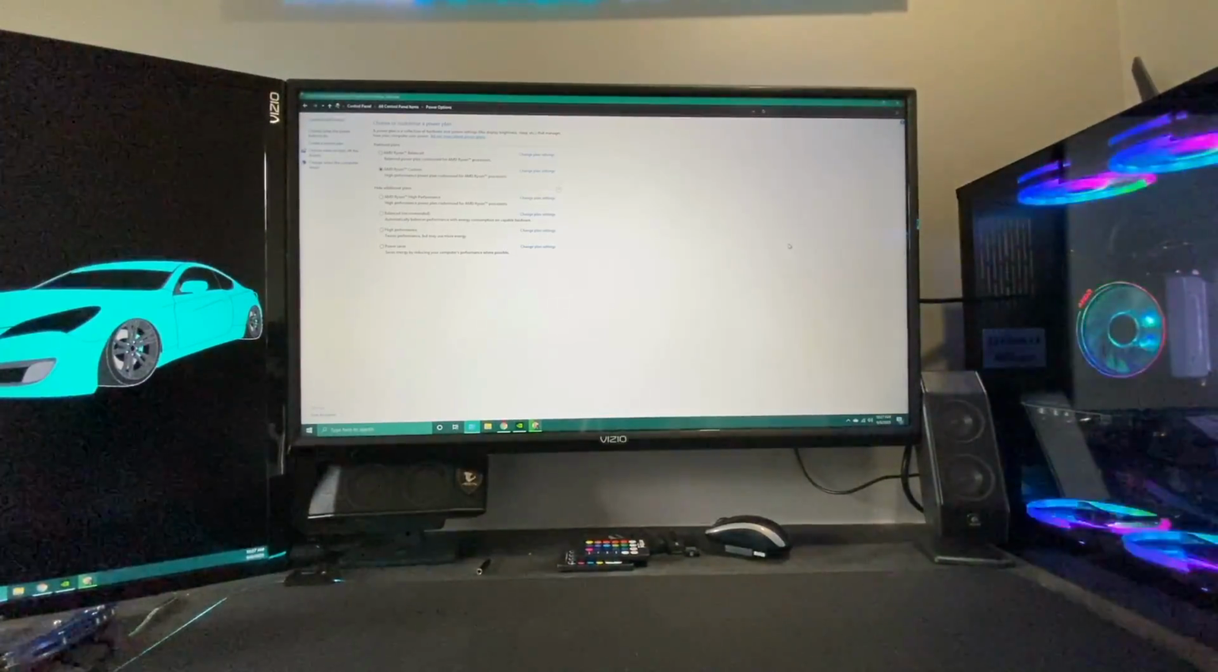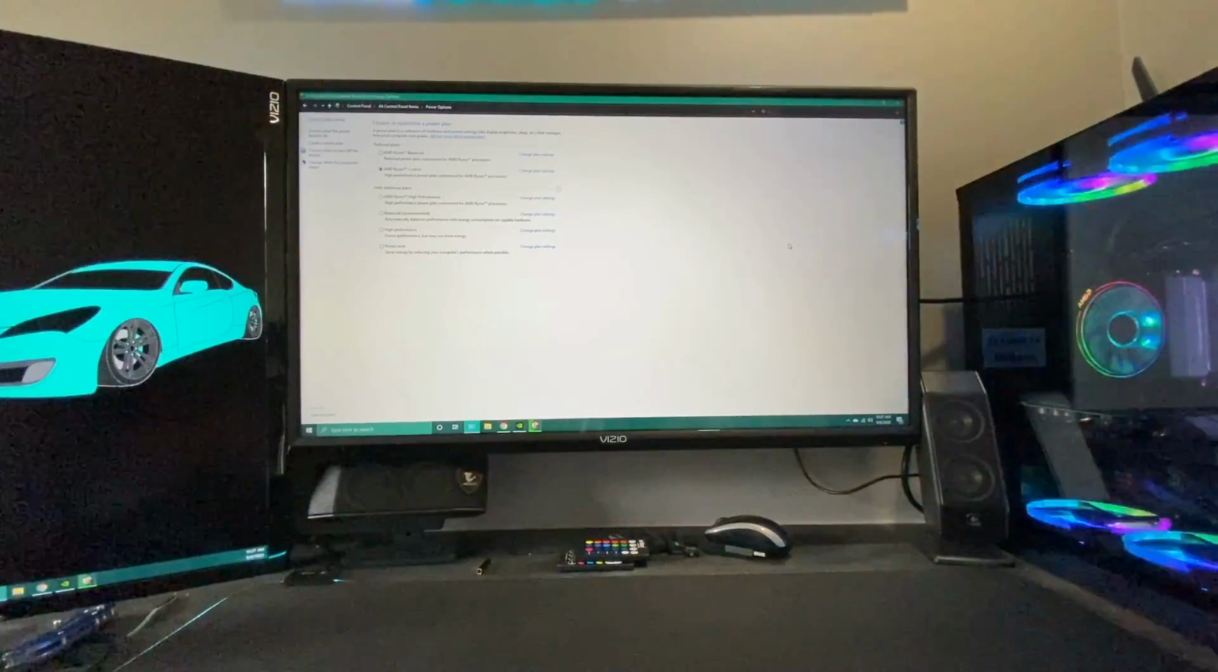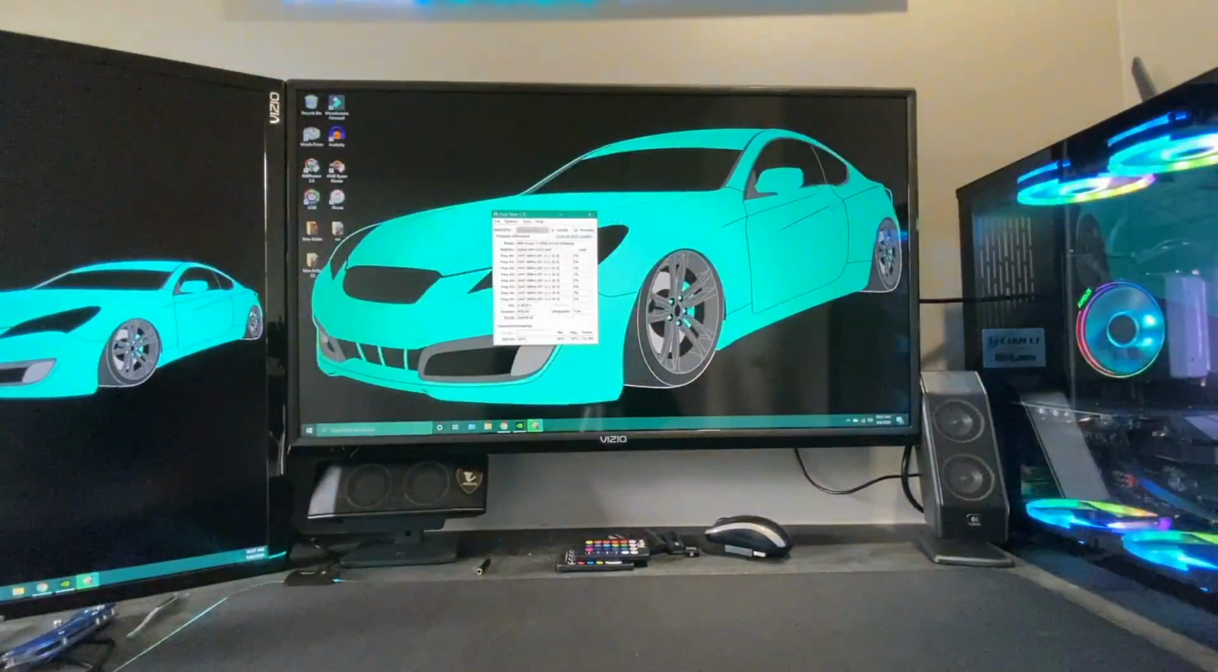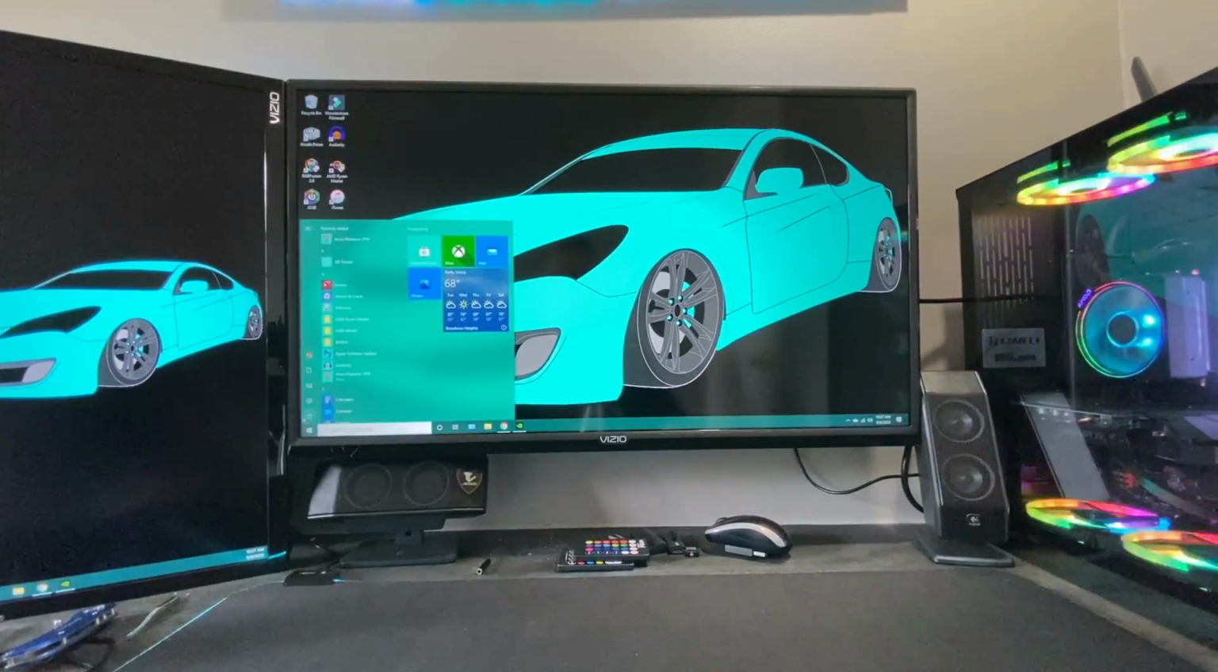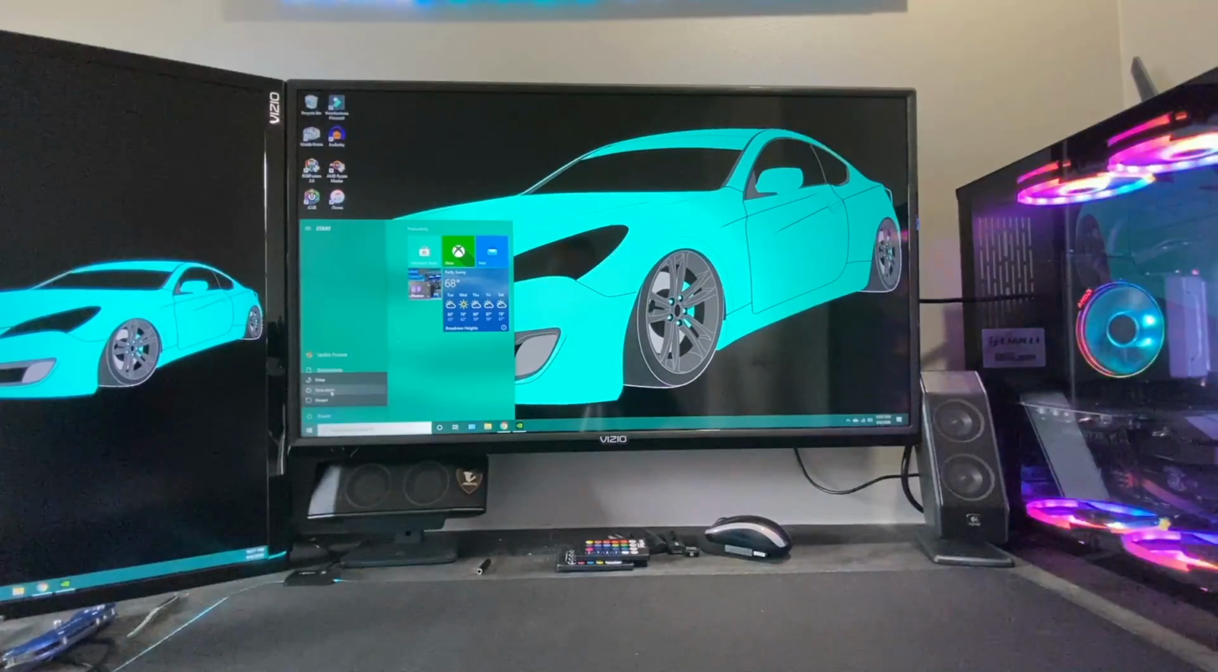So that's basically it. But let's go ahead and take this a step further, and I'm going to show you how I got my PC even quieter and just overall better. So what I'm going to do is go into BIOS. The way you do this will be different on your PC, but it's going to be very, very similar.